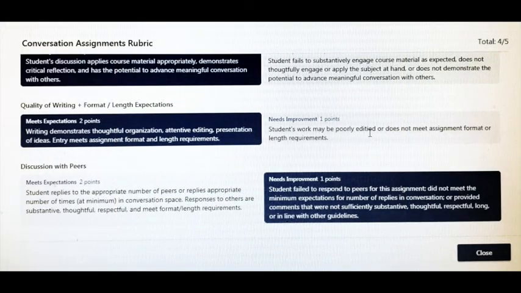This is the rubric for conversation number 1, which our fictional student has submitted. When looking at an evaluation rubric, the bottom line is actually at the top. In this case, the top right. The total points the student has earned is 4 out of 5 possible points for conversation number 1.